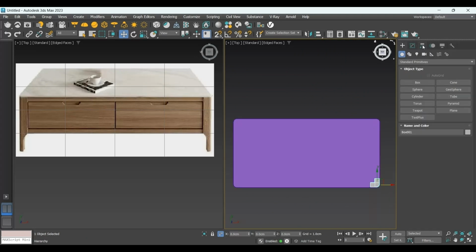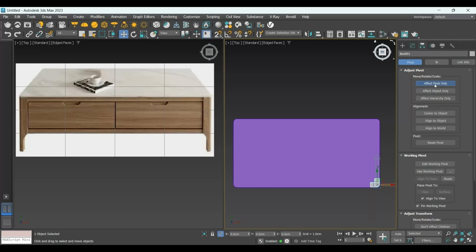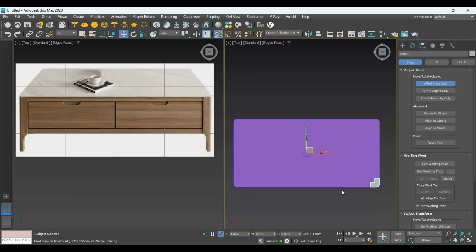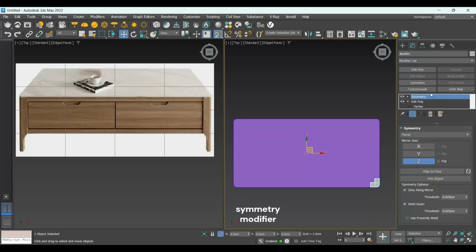To do that, I need to go to hierarchy panel and click Affect Pivot Only, and I need to move this pivot from here to the pivot point of this box. So in order to do that easily, I need to right-click in Snap Toggle and make sure that the pivot point is selected. Now you can easily move it to the pivot point. You go back to the Modify panel and add Symmetry Modifier. Okay, I will add first the X-axis and then the Y-axis with a flip.